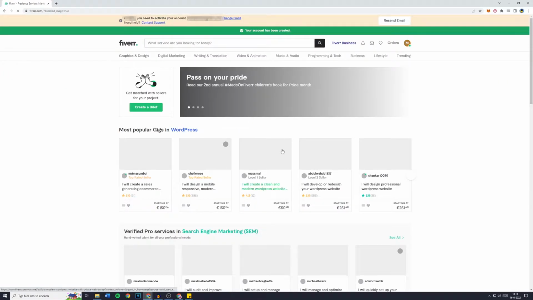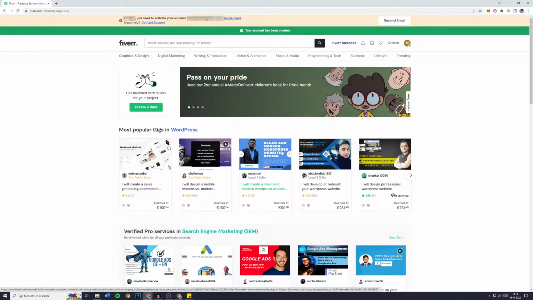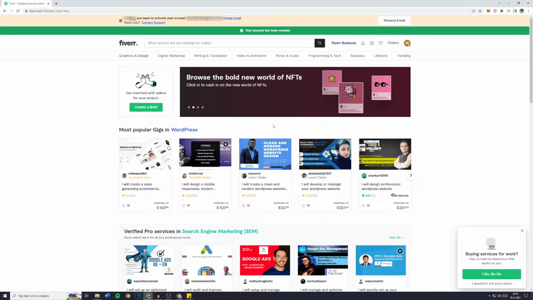You'll then need to fill in your username and activate your email. You need to activate your account. You'll then see my email address or your own email address, and you'll then just need to go over to the email and click on confirm or activate account. Now for whatever reason my account is already activated even though I didn't click on the email, but that doesn't really matter.